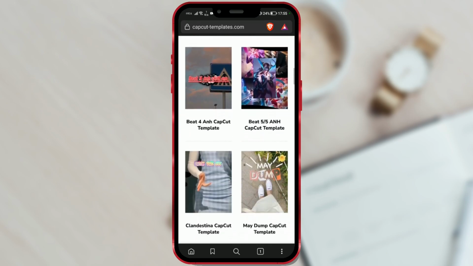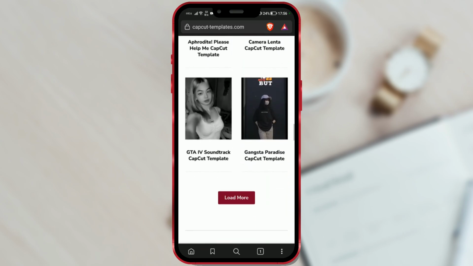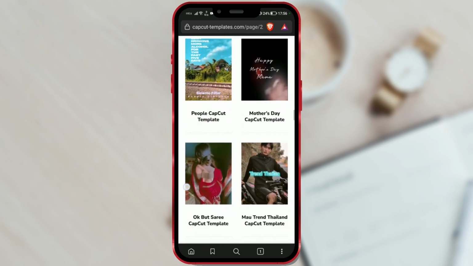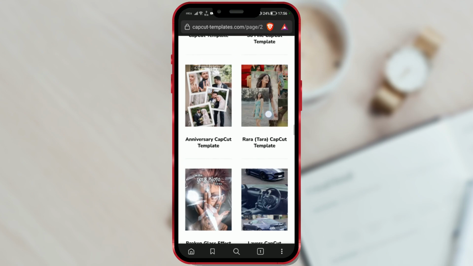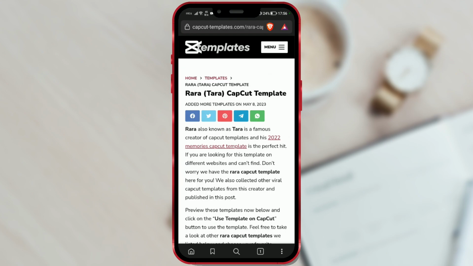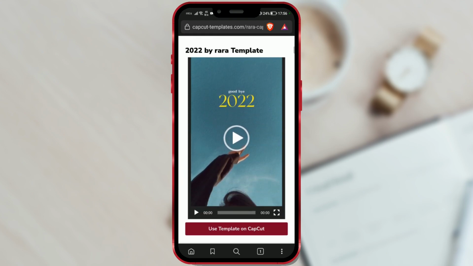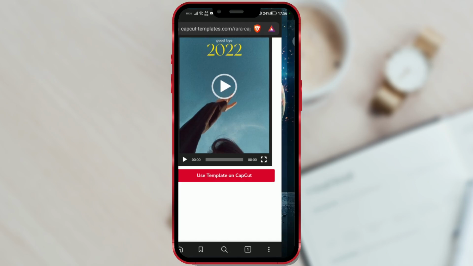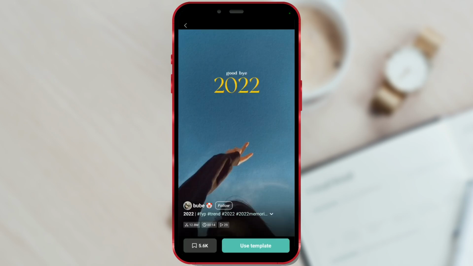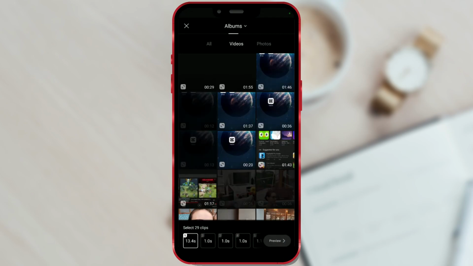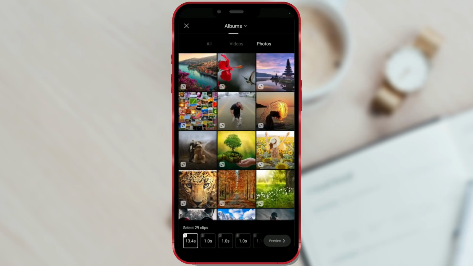As you can see, there are many templates which you can choose. For example, I will choose this Terra template. Scroll down and click on Use Template on CapCut. It will be opened in your CapCut application. Now click on Use Template. For this template, I need to select 29 photos or videos.